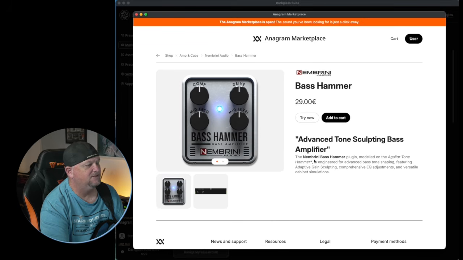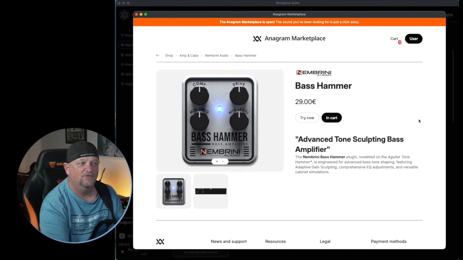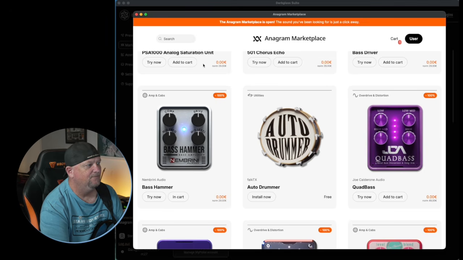And the Angular Tone Hammer. Now it's got a €29 price, so I'm going to add that to my cart. Once I've added it to the cart, that's just simply a matter of purchasing it through the cart. And once I've done that, it'll go through the same process and add that to my library.